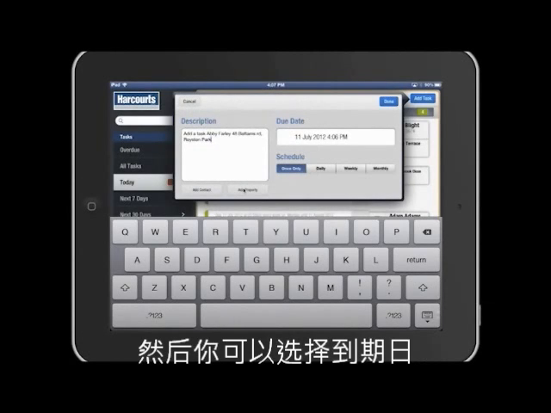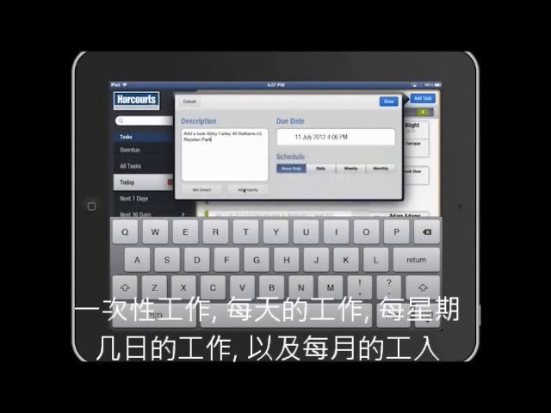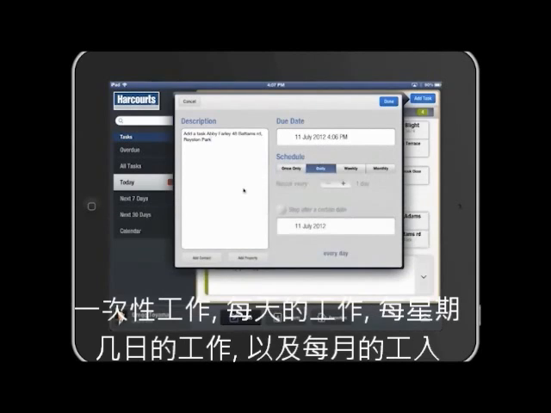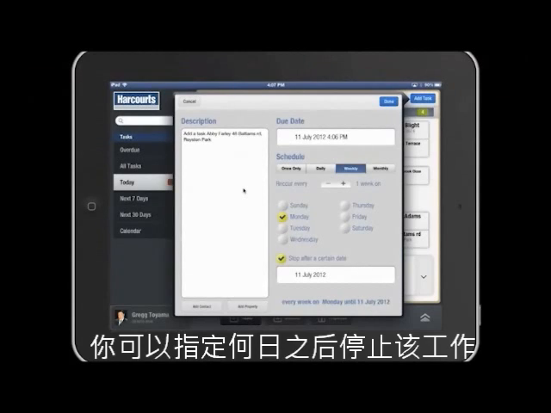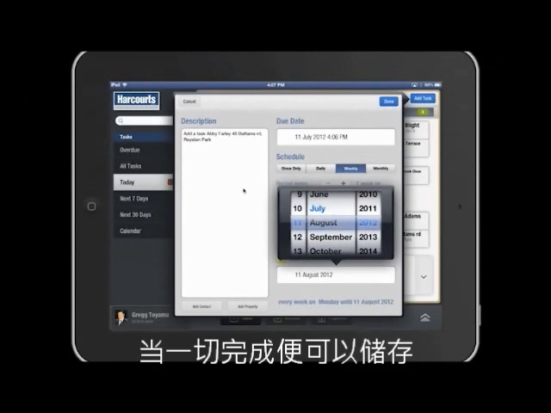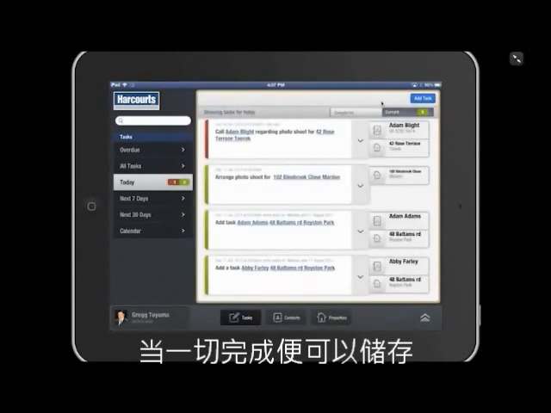If it's a once-only task, you would just hit the due date, set the date that you want that task to come up, and then select once only. On a daily task, you can set recurring dates every other day. On a weekly task, you can set recurring tasks on any specific day within that week, as well as monthly. And at the bottom, you can select to stop this task on any specific day. When you're finished with that, hit the Done button, and those tasks will be all ready and set to go.